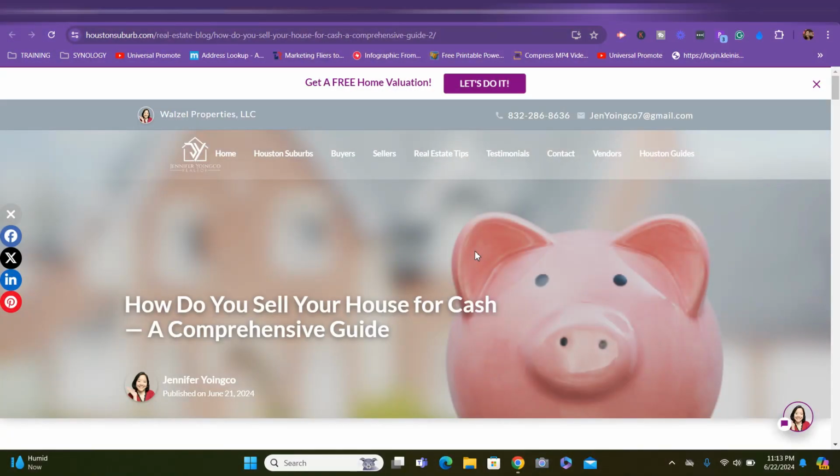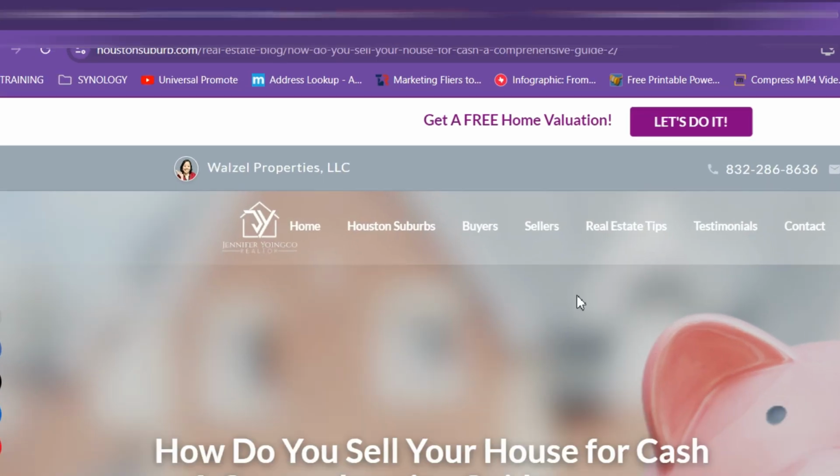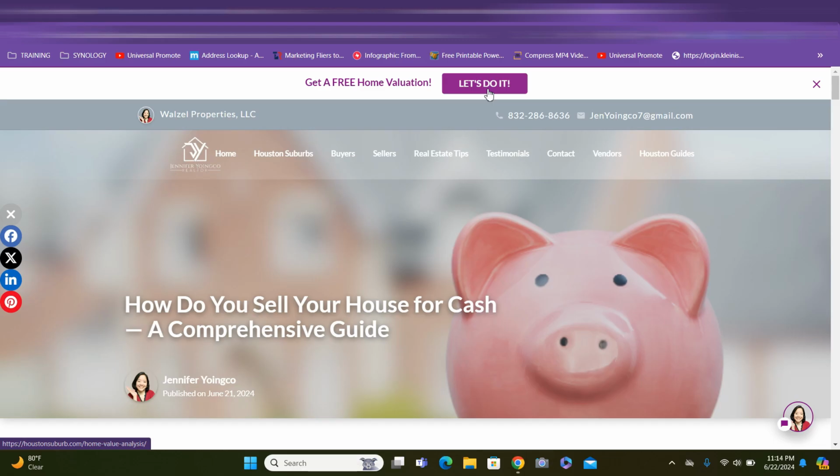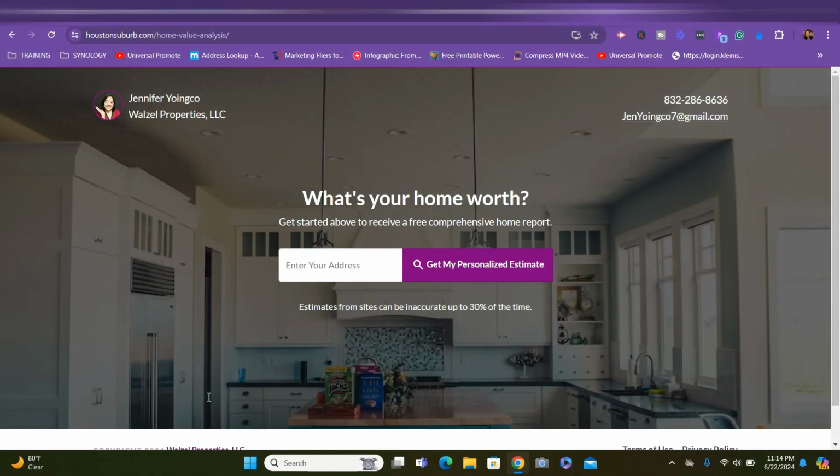To get cash offers for your home, the Houston Suburb Group has partnered with Sodilio, a company like an iBuyer that can help you purchase your home for cash. First, go to HoustonSuburb.com, then hit Let's Do It, get a free home valuation. From there, you can input the address of interest.